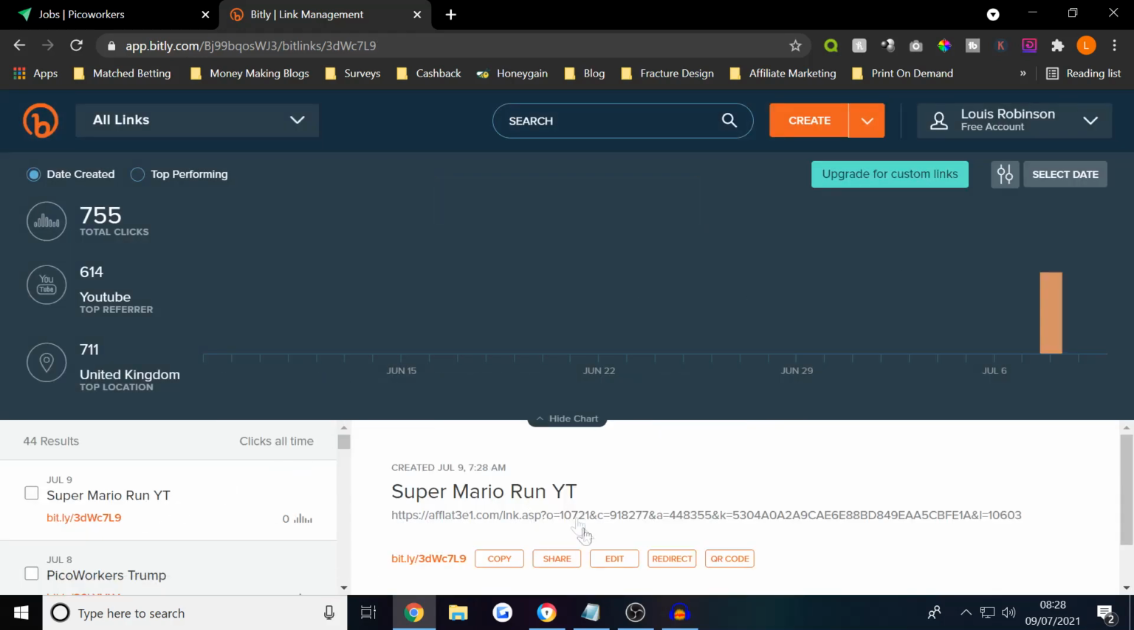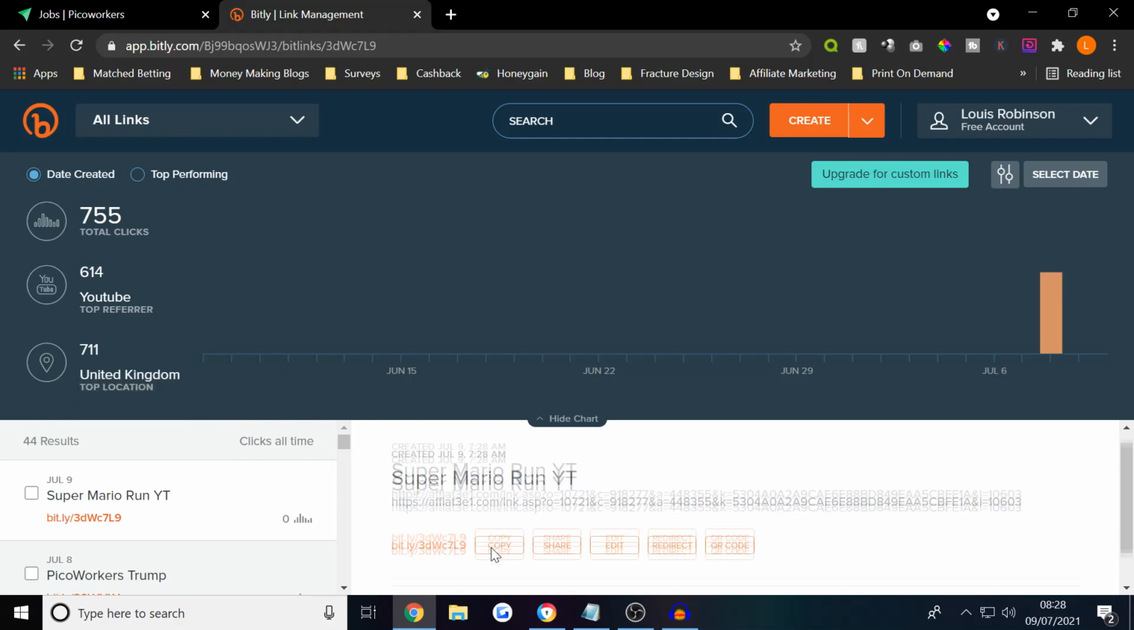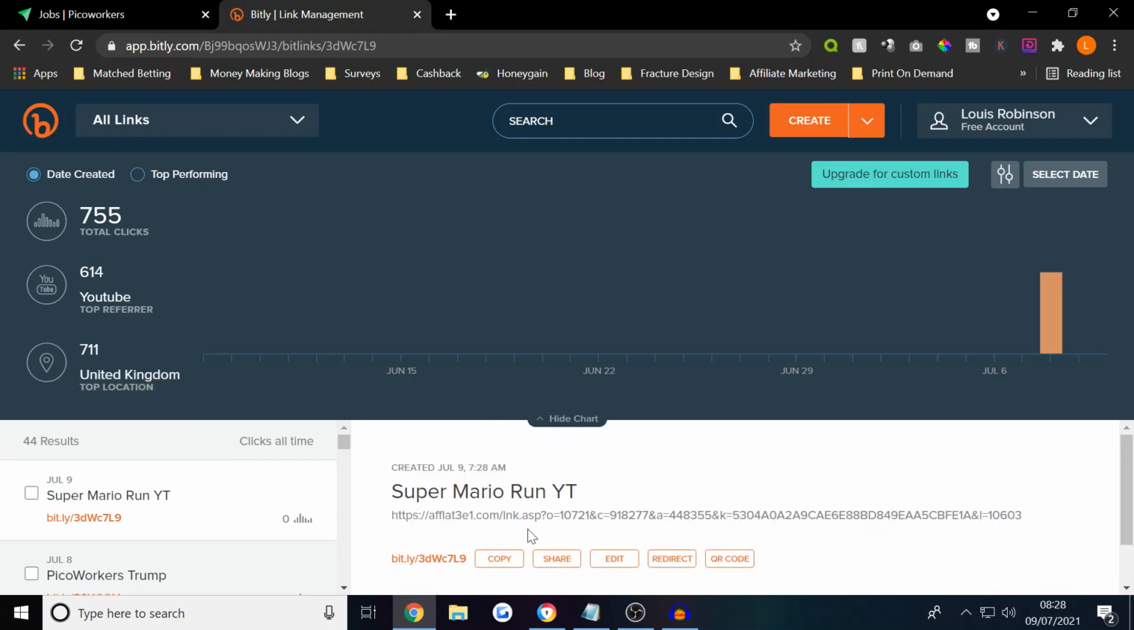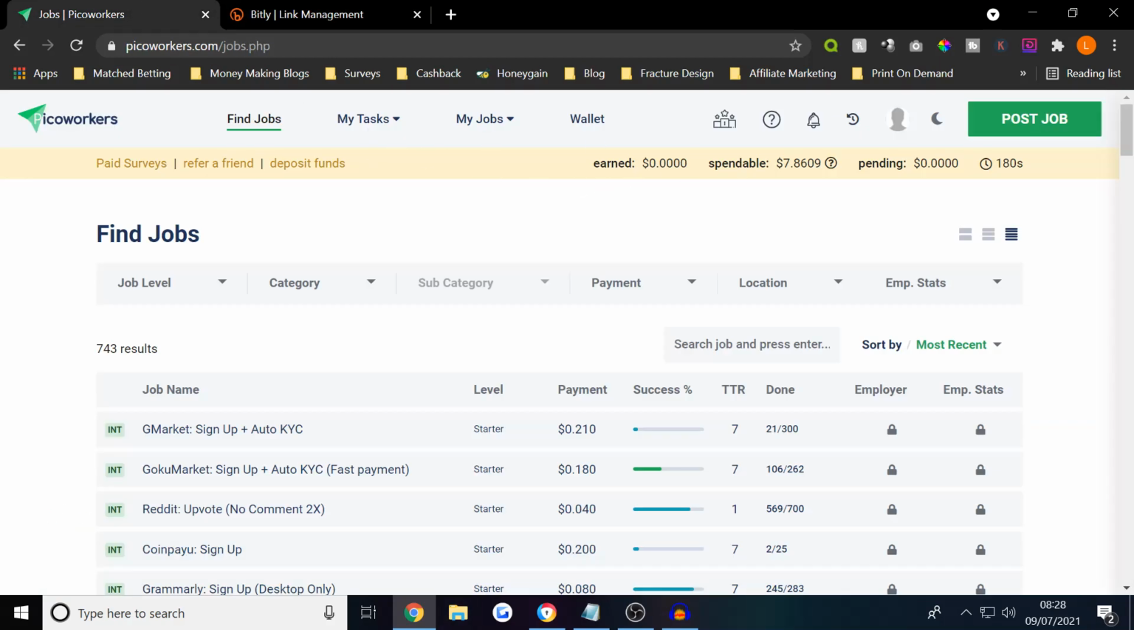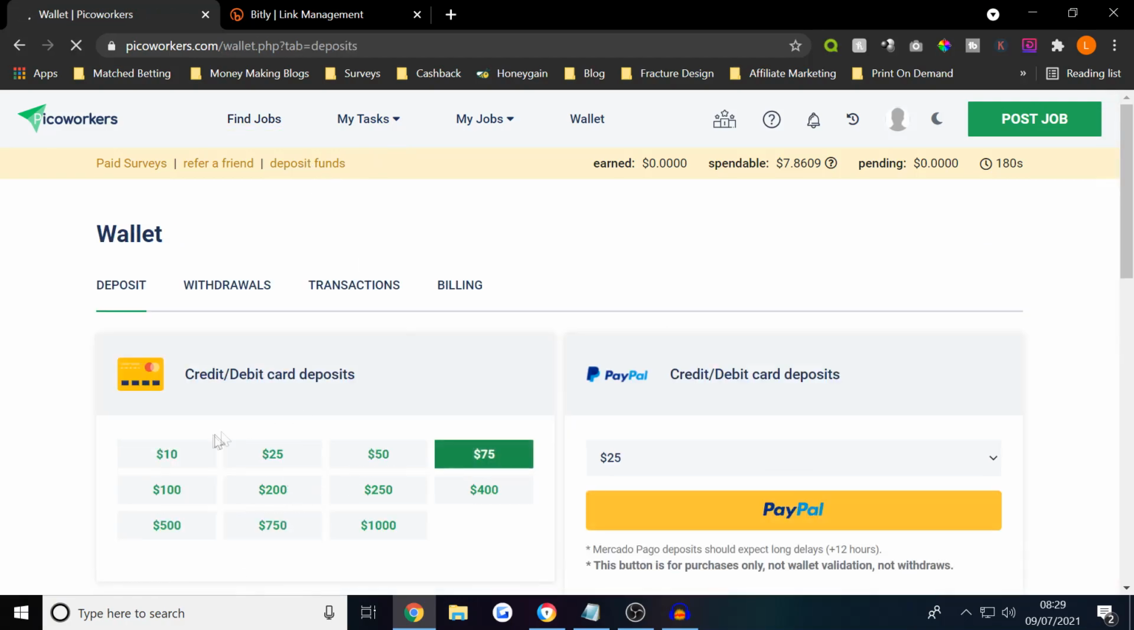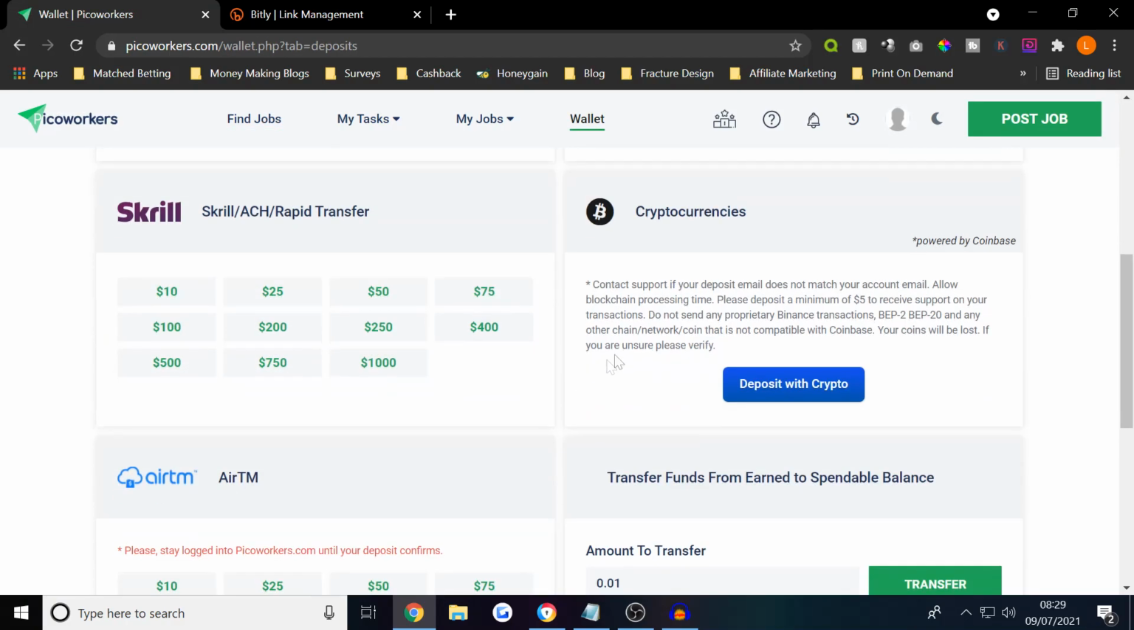So what you want to do is go over to Picoworkers and put some money in your account. Put like $10 or something like that. Just click deposit funds there, and you'll be able to deposit through PayPal, credit or debit, or crypto. Or you can even transfer from earned to spendable.